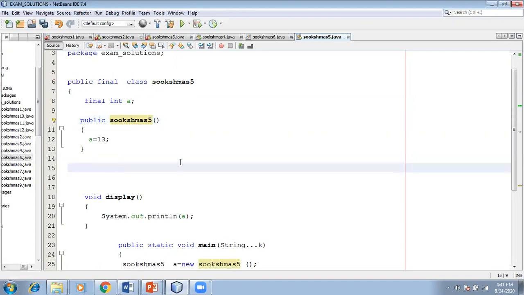With the help of the instance initializer block also, I can perform the initialization for the variable which I declared at the class level.